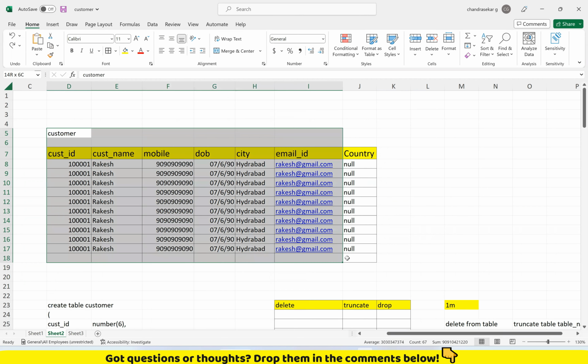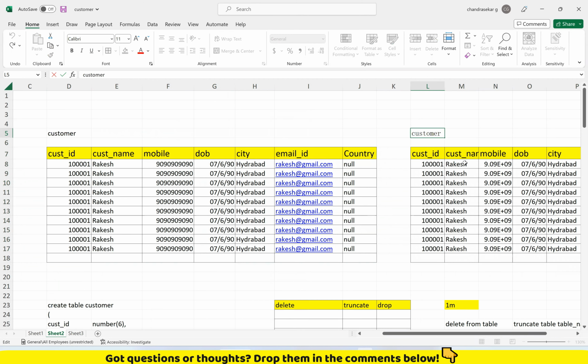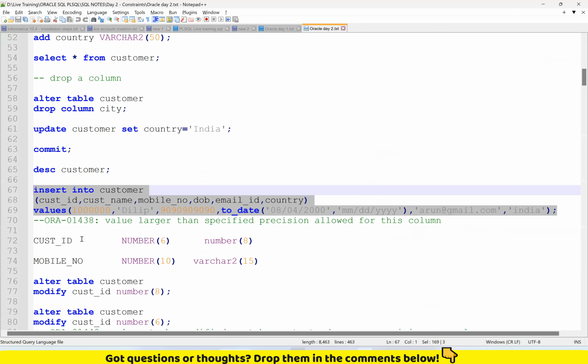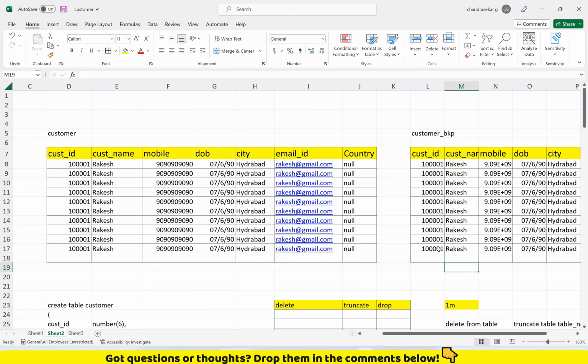What I'm going to do is create a backup of this particular table. So one backup table I'm creating, customer backup. This table I'm going to create first. Create one backup table. I will tell you how to create a backup table. It means the entire table will be created here with data.